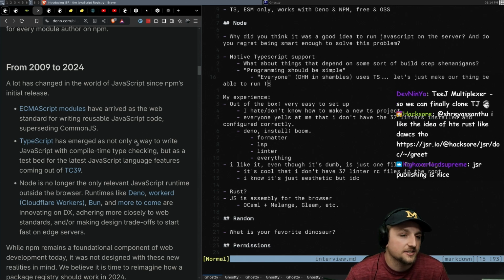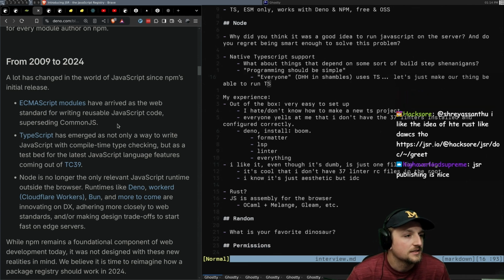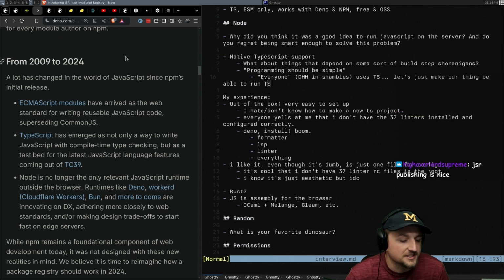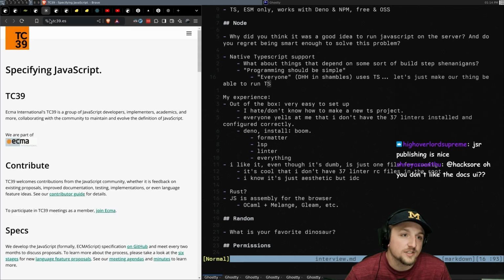JSR publishing is nice. It looked good. You can just run publish and it'll do everything for you. It's good. The rest, like the docs though. Yeah, the docs are cool. Gonna make a Tmux function now that aliases all Tmux commands to Teejmux. I like this as well. TypeScript emerged not only to write JavaScript with compile time checking, but as a test bed for the latest JavaScript language features. True. That's a solid point. He's got a solid point there.